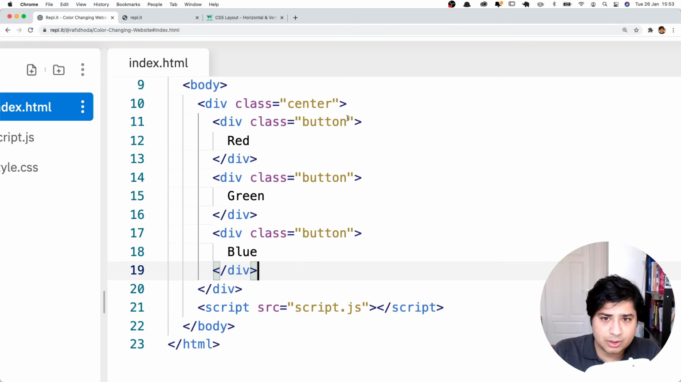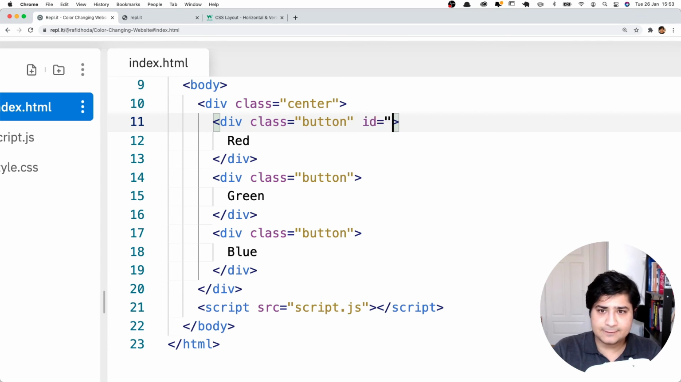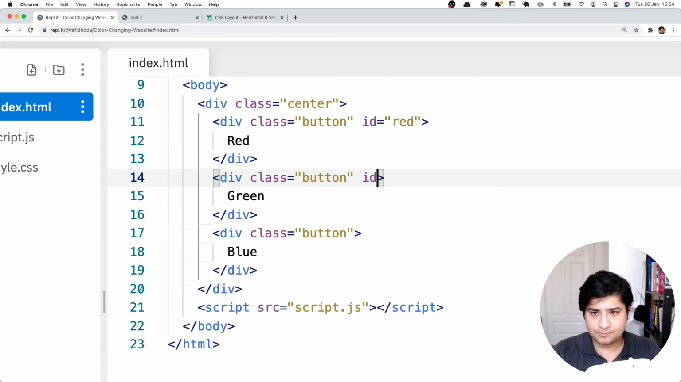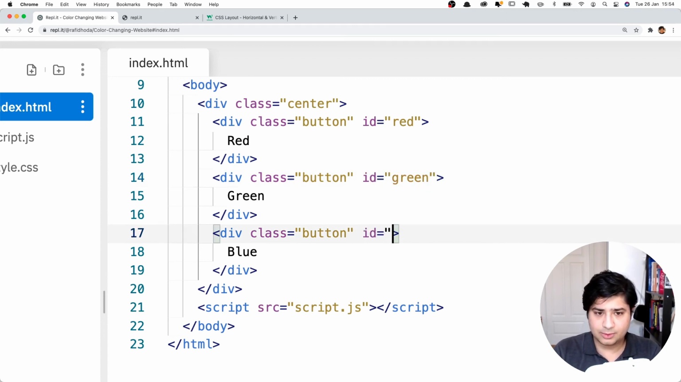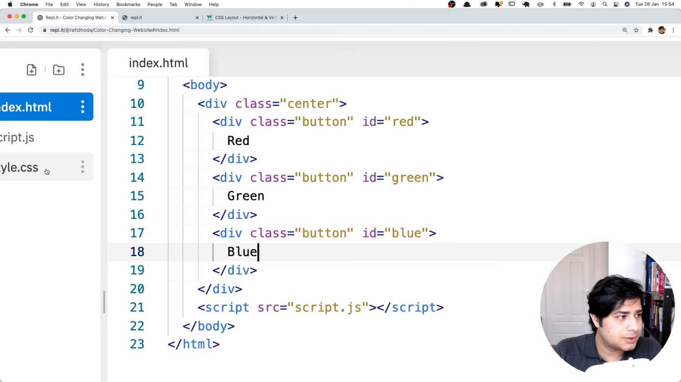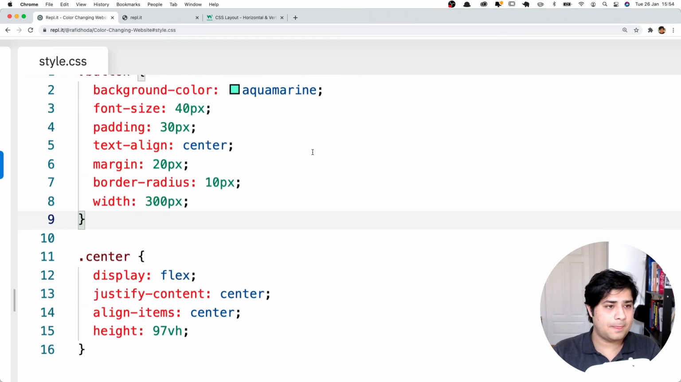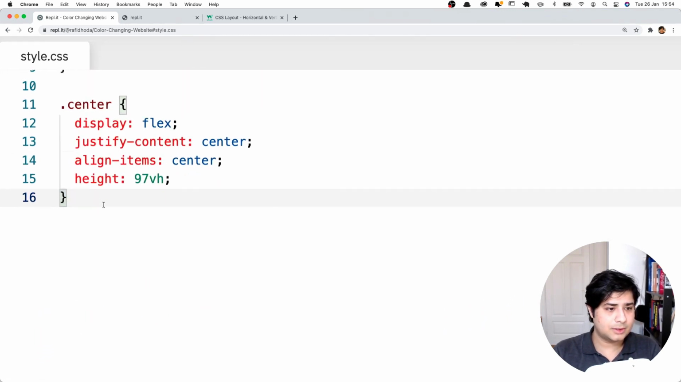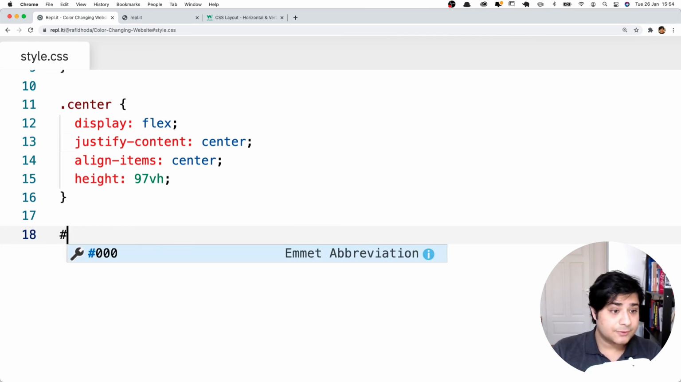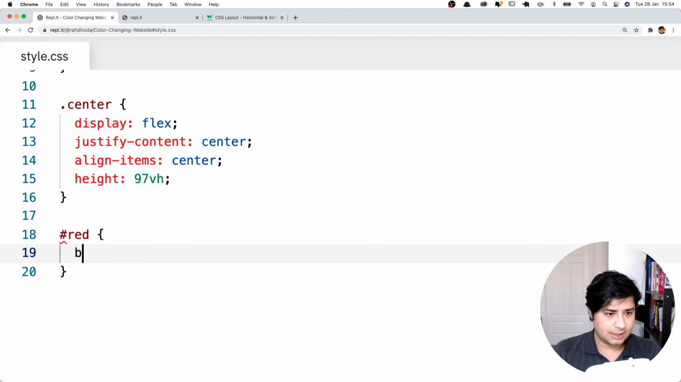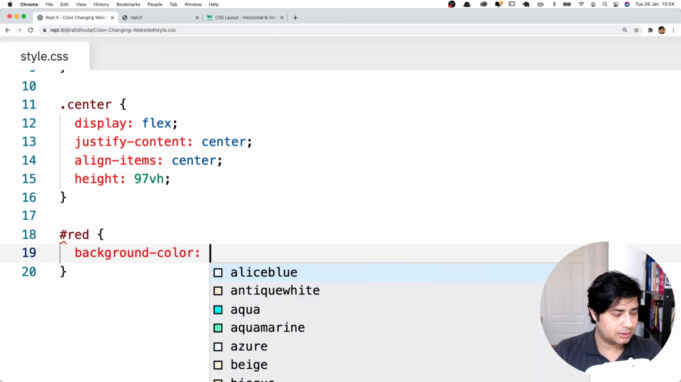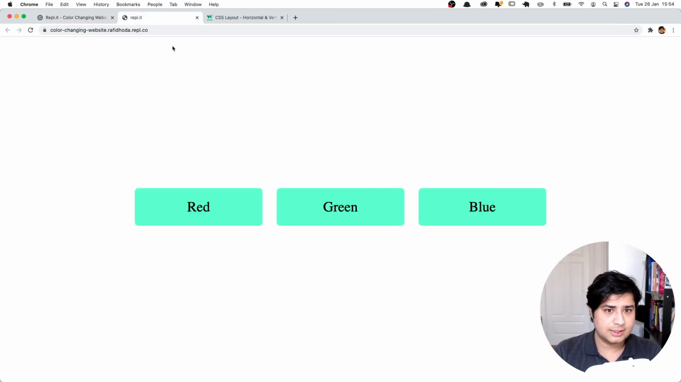So I'm going to go in here and add an ID and then call this red. And then this one I'm going to do green. And then this one I'm going to do blue. There we go. Let's go to the CSS file, and then let's create those. So ID, of course, is going to be a hashtag instead of a dot. I'm going to do red. And then I'm just going to do background color red like that. Let's see how that looks.